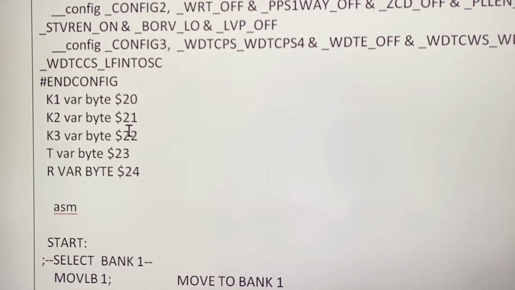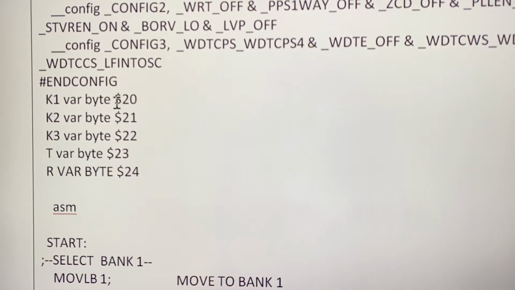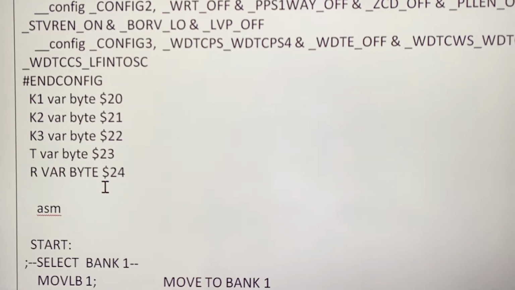K1 is a variable byte in this location, hexadecimal 20 in the RAM memory. K2 is another variable byte. K3 will be in this location. T, for time, will be another variable, which will be in location hexadecimal 23, and R is a variable byte that we have here. I think we're not using this one, but even if you declare it and don't use it, that's not a problem.